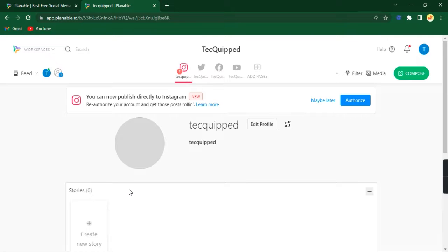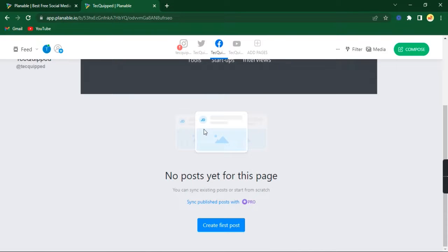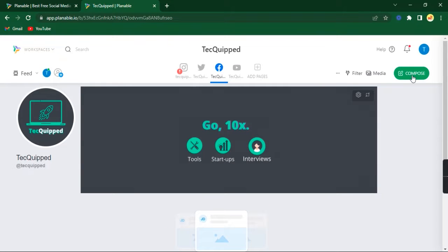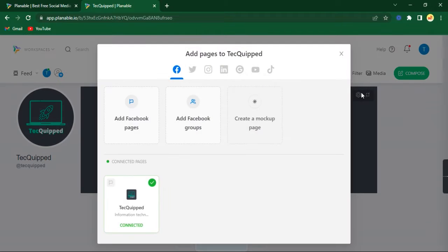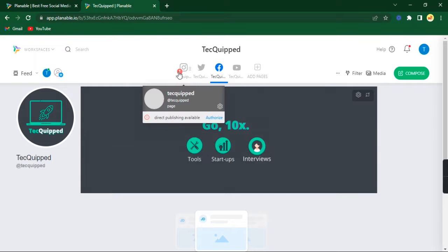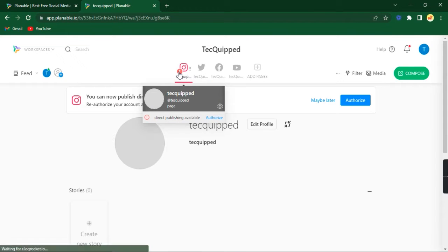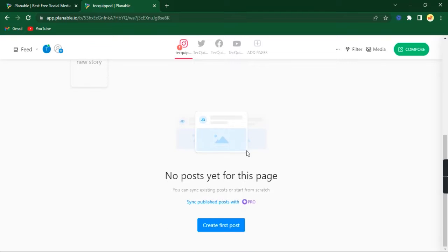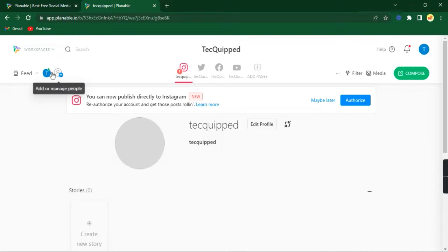Now this is how the UI looks like. In the preview itself, you might have understood what each of these means. But what I'm going to do in this video is pick two specific social media channels, which is Twitter and Facebook, and we'll make actual posts on those channels using Planable, right?